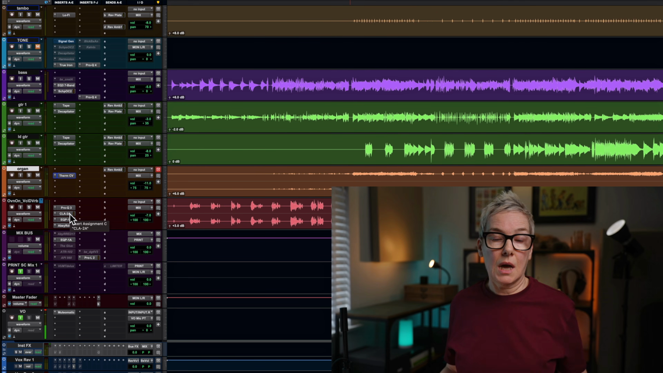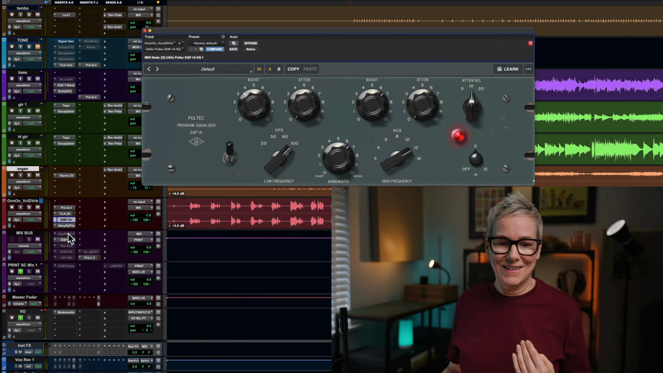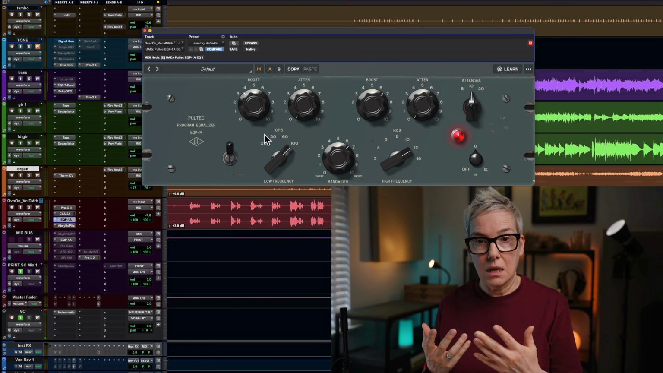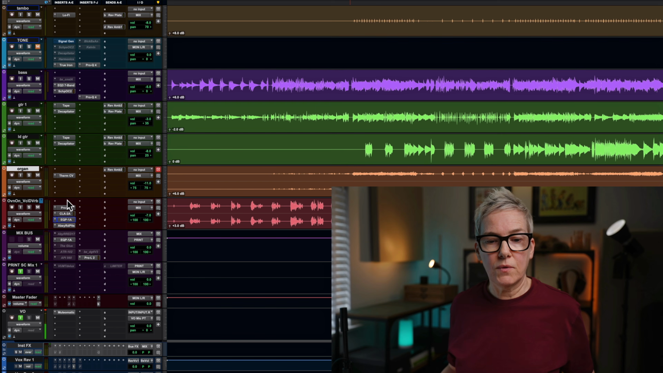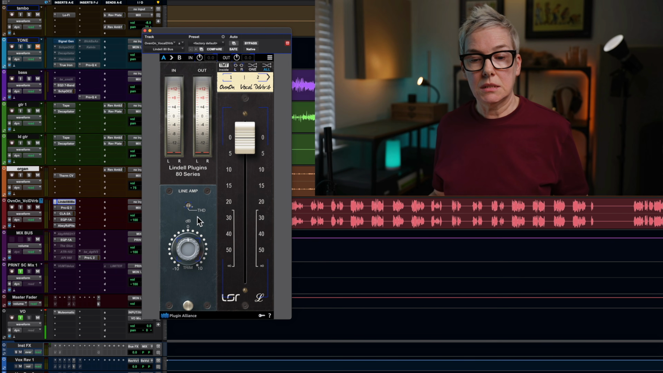So I've already got analog emulations here on this vocal. I've got an LA2A, I've got an EQP 1A, both of which are going to be imparting their own unique saturation character. But what about if we were to think of adding a mic pre of some description to this? What about the Neve? Neve sounds great on vocals and on male vocals in particular, to add a bit more of that sort of chest warmth to the tone. And the one I like here is the Lindell 80 series line amp.